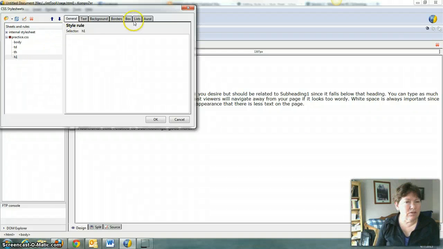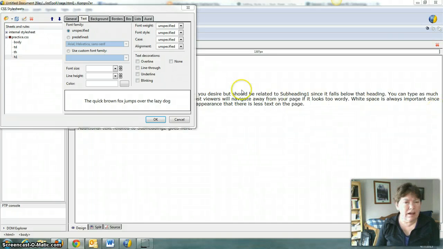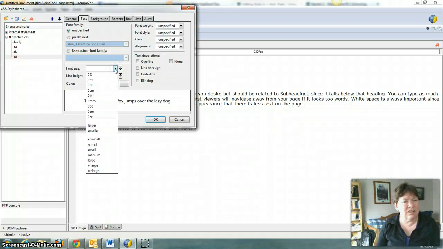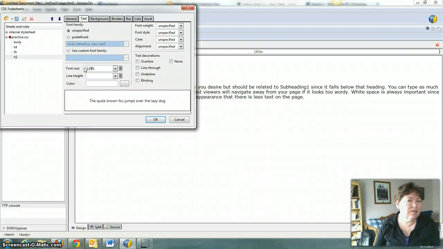Now I want to go to the Text tab, because H1 is your heading, your largest heading. We can go to the Text tab. Here, in the font size box, you can actually make your font larger. Let's select the percent and let's make it 120%. So this will make our H1s a lot larger.